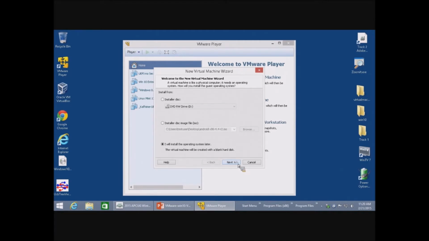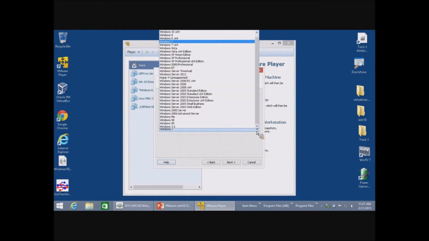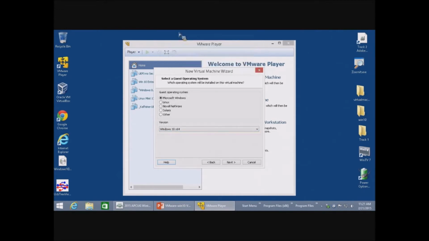So I break this into creating the hardware and then installing the operating system, just like you do in real life. And you can see the last thing I did was install Linux into a virtual machine. So I'm going to go back and pick Windows. And I'm going to use this drop down and pick Windows 10 x64. This is just to tell it what operating system you're going to put inside the virtual machine. Then click on Next.